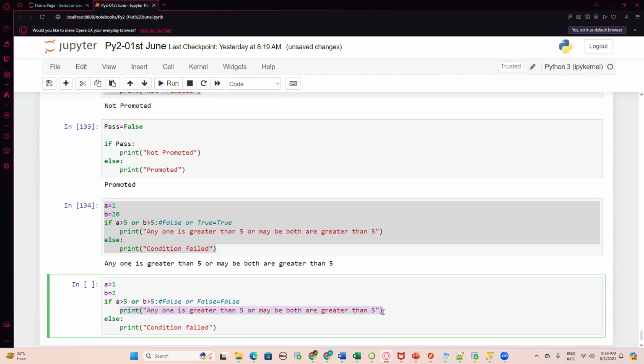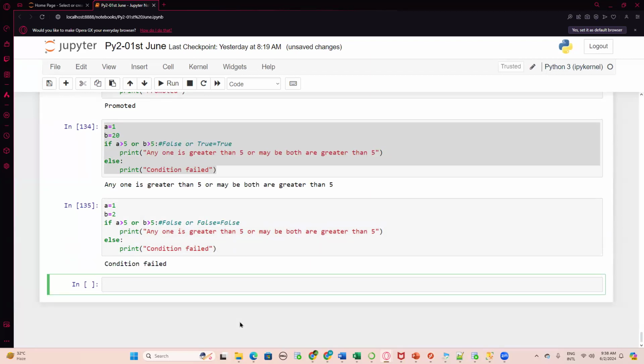So what will happen? Where will the interpreter go? To the else part. Condition failed, so else. In the else part, condition failed. Got it? Is this clear? Yes.